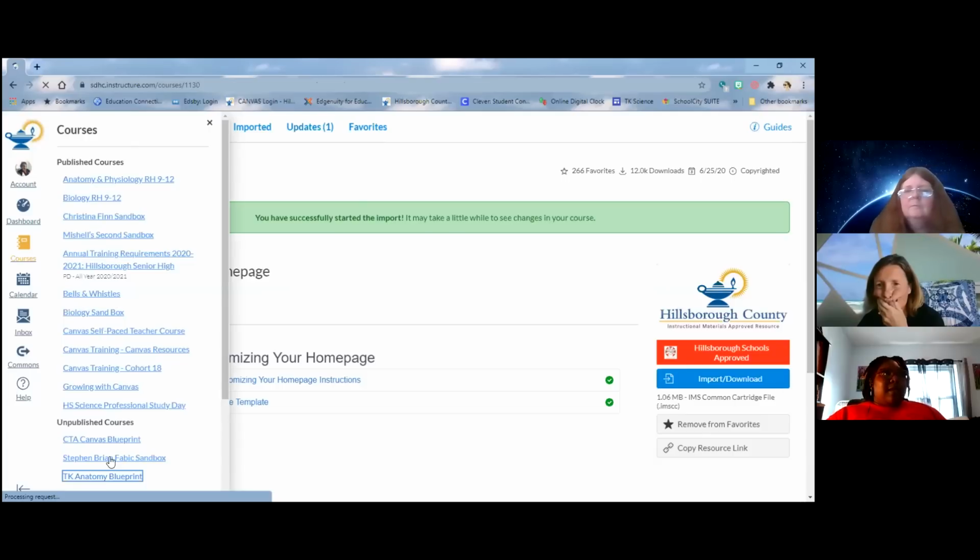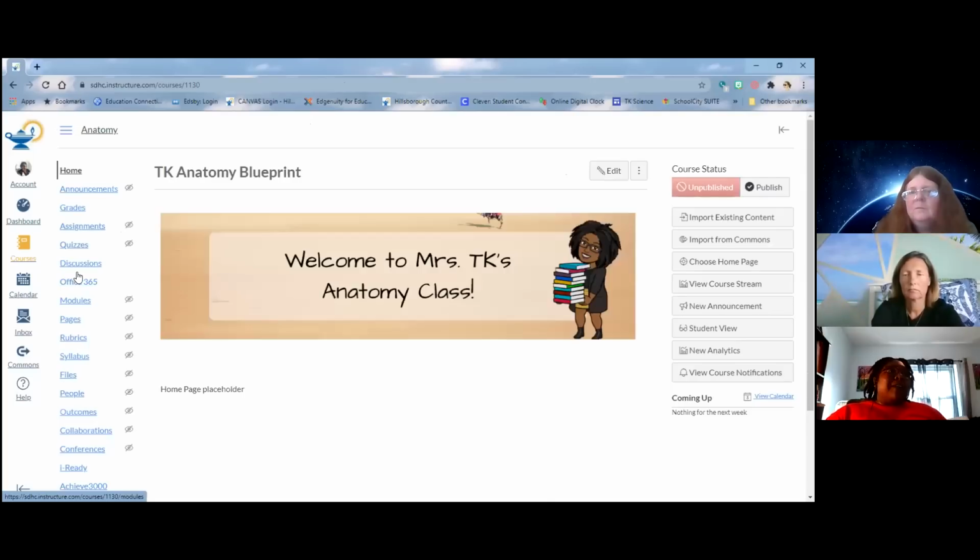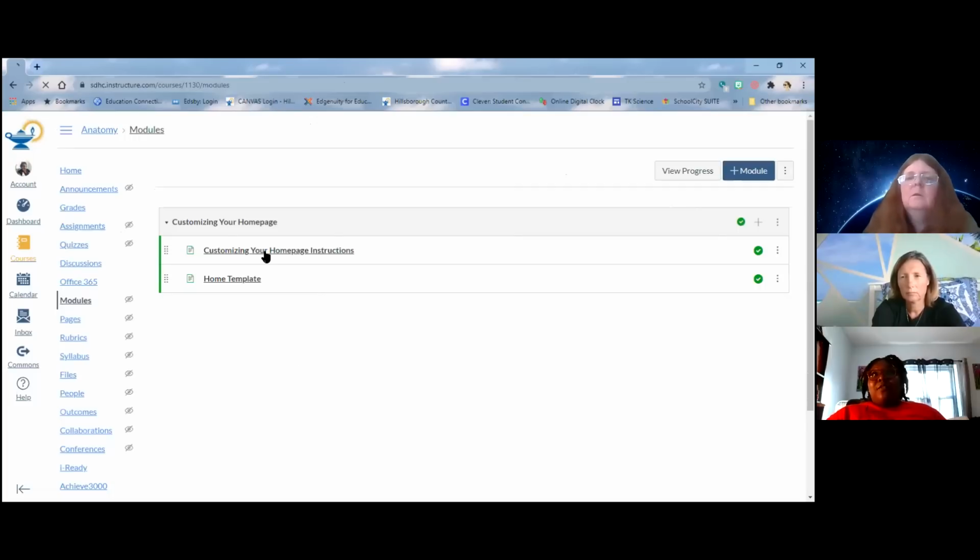And then, let's see, I haven't made the homepage for this blueprint. I just have a banner. And then you'll click on modules, because that's where it will be. And here is the module that you just downloaded. It will have the instructions for customizing your homepage and a template that you can edit so that you can customize your homepage.